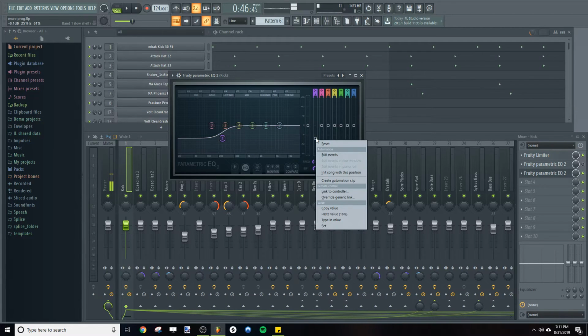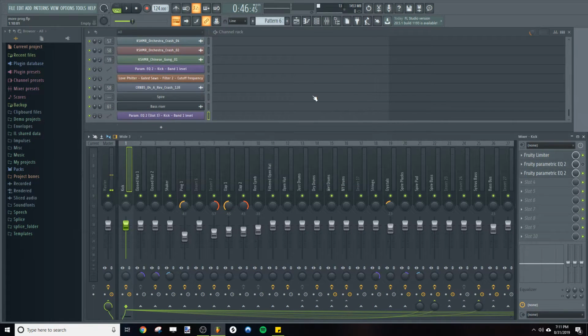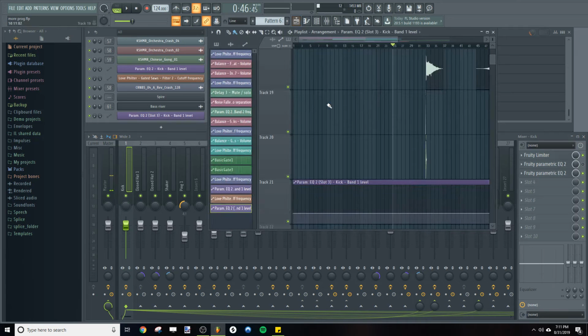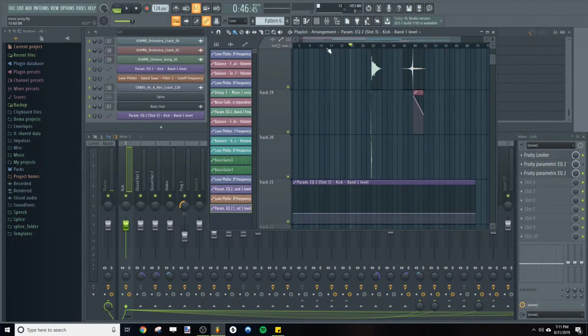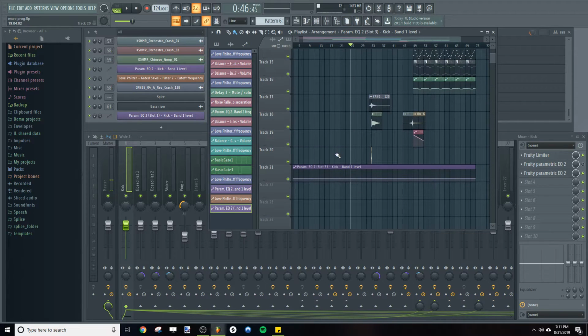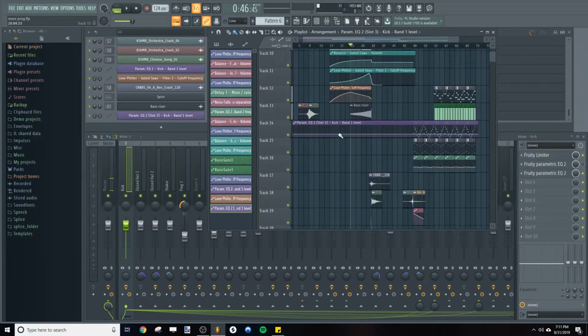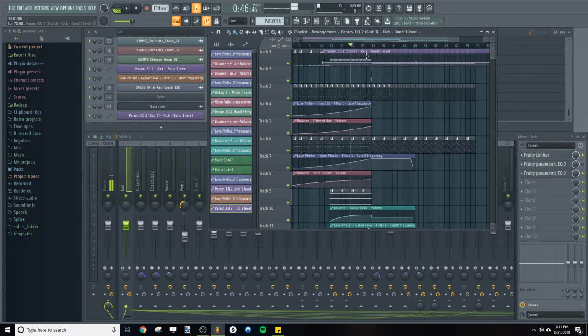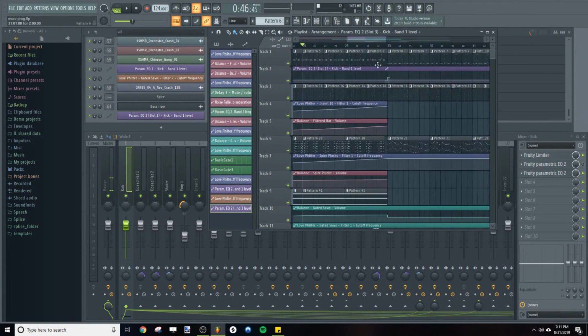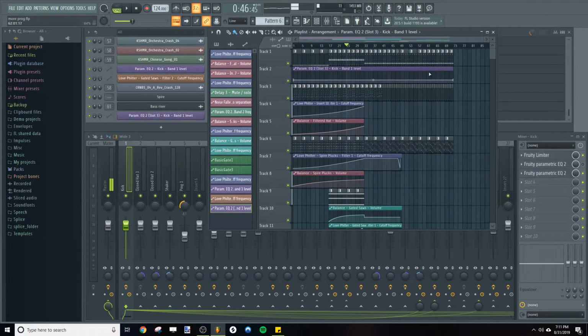What you want to do is right click on the slider and hit create automation clip. You can see it's created the automation clip in the channel rack, and if you go over to the playlist, there should be one somewhere in here as well. There it is. So we want to drag this up to our transition point where we want the step change to occur, which is right here. This is the old one, I'll just get rid of it.